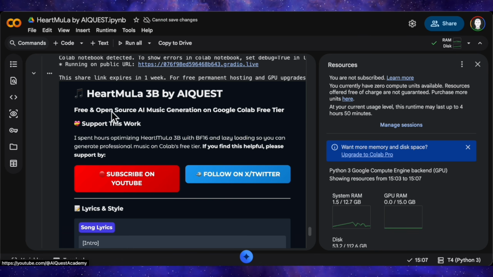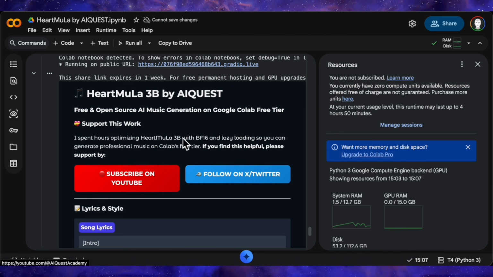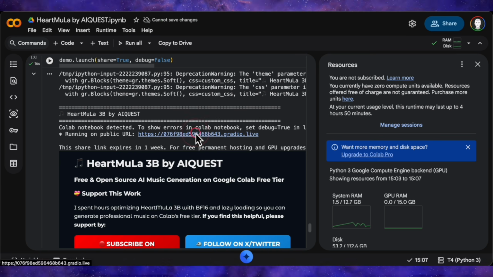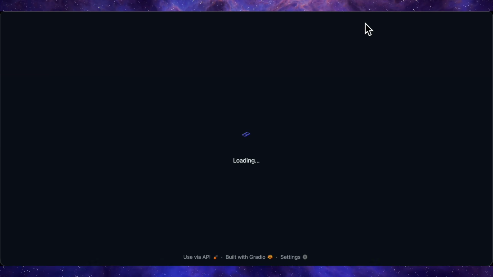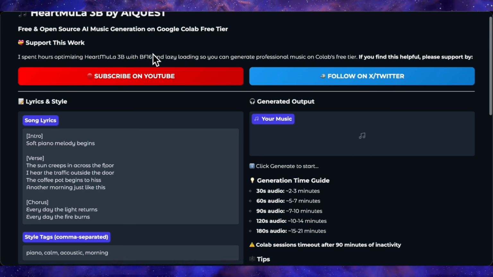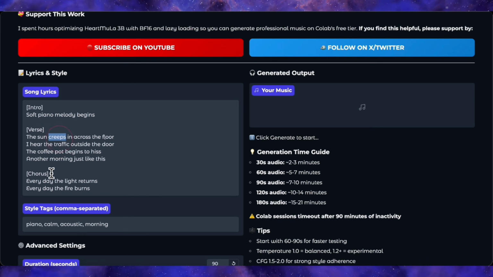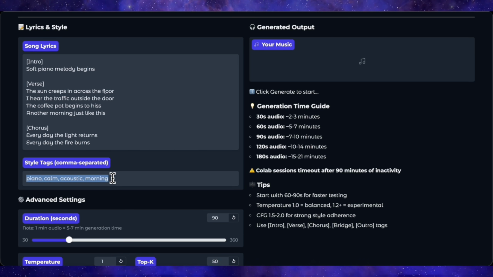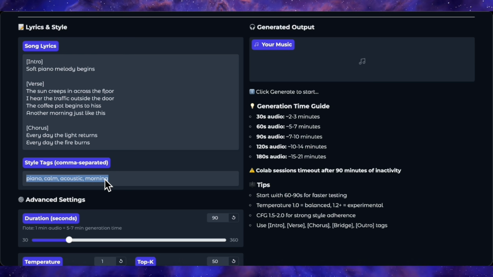You can generate directly from the preview, but I always recommend clicking the link to open it in a new tab so you can see the full interface properly. Clicking that now, Gradio is loading, and there we go. This is the complete setup. By default, there are already some sample lyrics loaded, verses and choruses, so you can test it right away. Right here is where you add your style tags, basically the prompt that describes what kind of song you want.